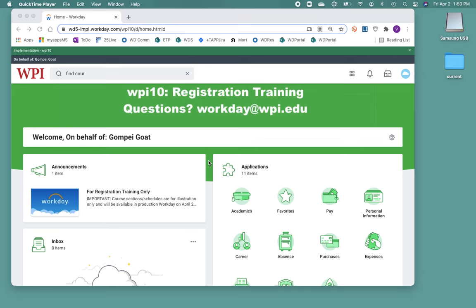Here is a quick introduction to planning and registration, and I am using the WPI 10 training tenant to do this. Just a quick word about this. You will not see a connection over to College Scheduler here. Also, it's important to note that the courses that are here are not final.